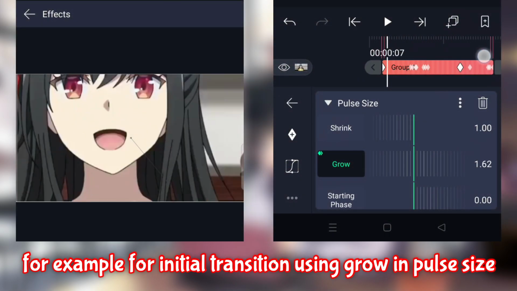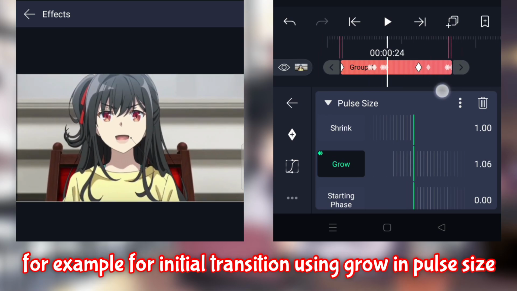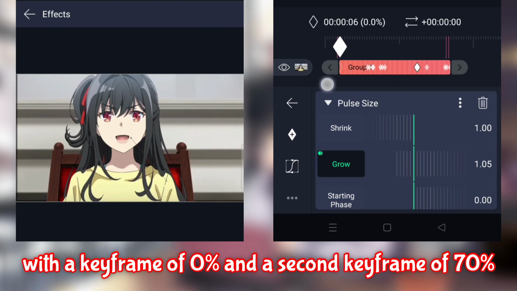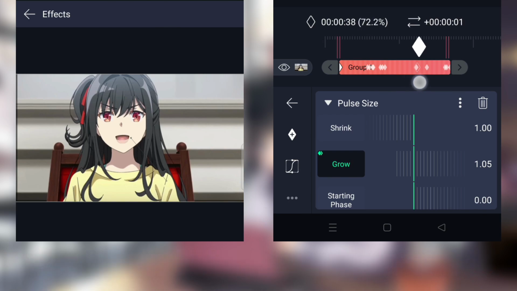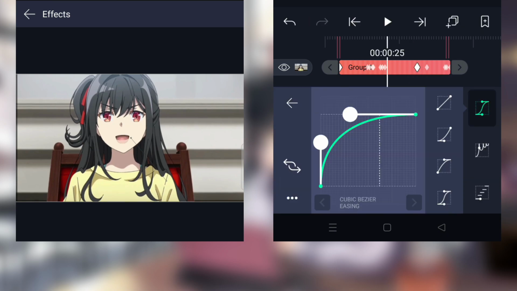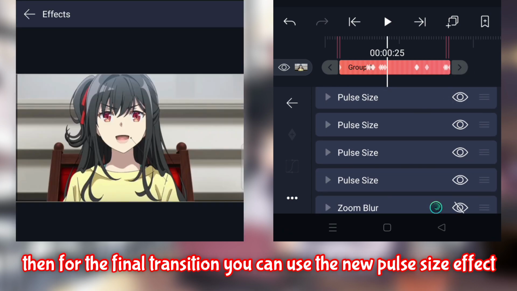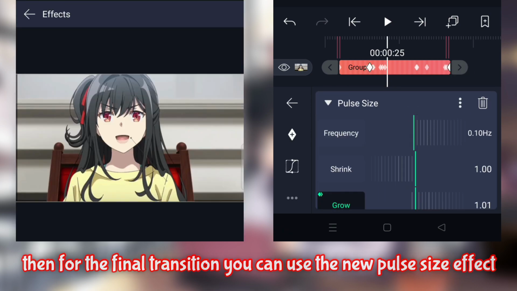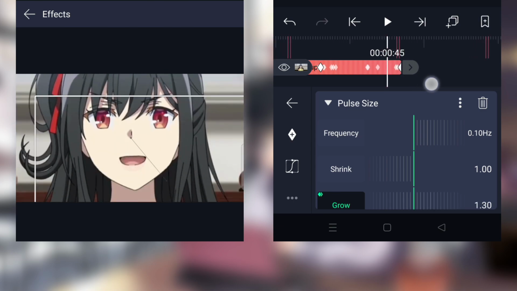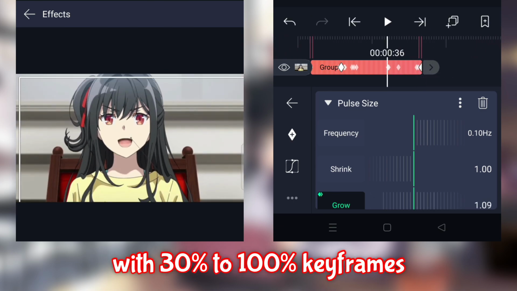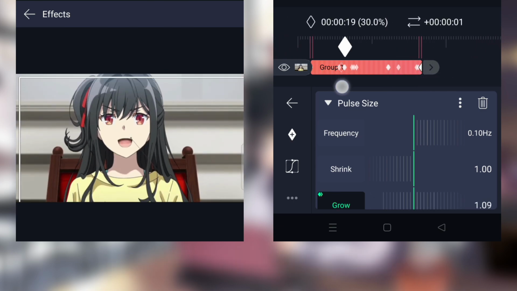For example, for the initial transition, use grow and pulse size, with a keyframe of 0% and a second keyframe of 70%. Then for the final transition you can use the new pulse size effect, with 30% to 100% keyframes.